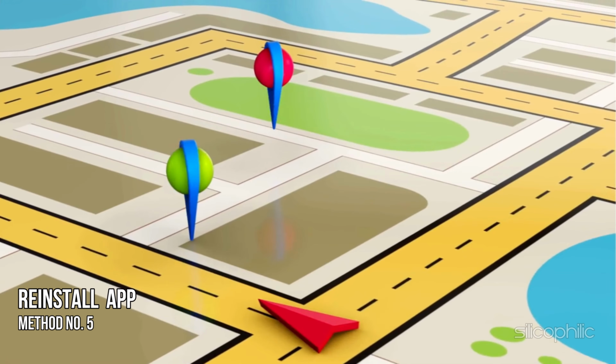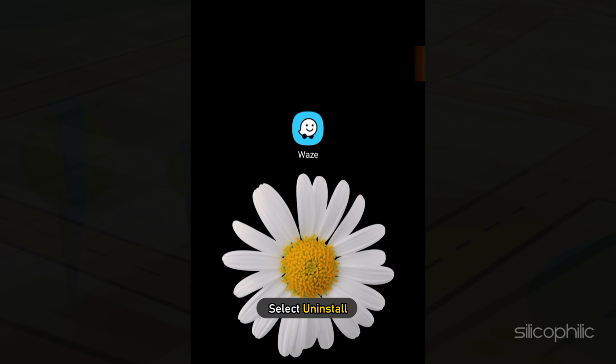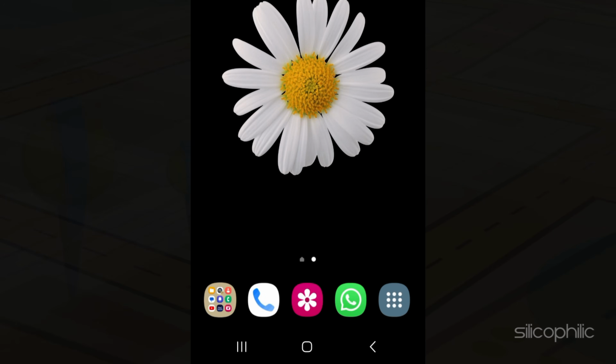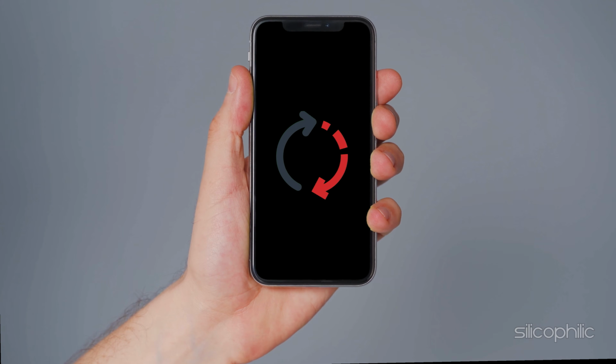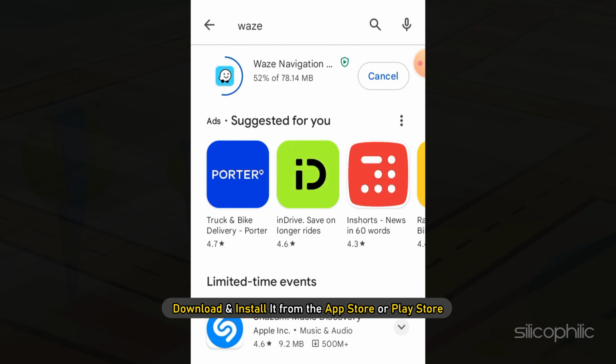Method 5. If none of the earlier solutions work, try reinstalling the app. Press and hold the app icon and select Uninstall. After the uninstallation finishes, restart your device. After the restart, download and install it from the App Store or Play Store.